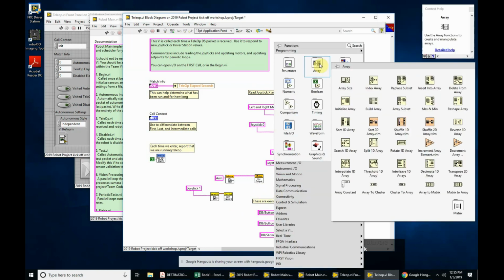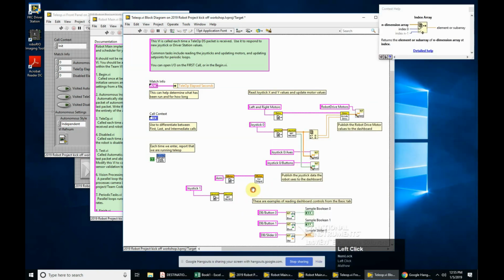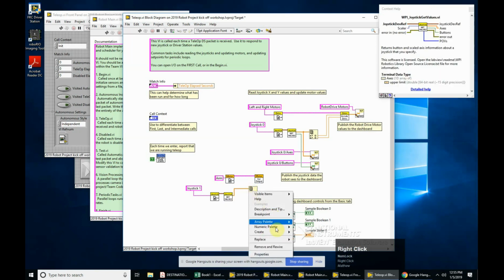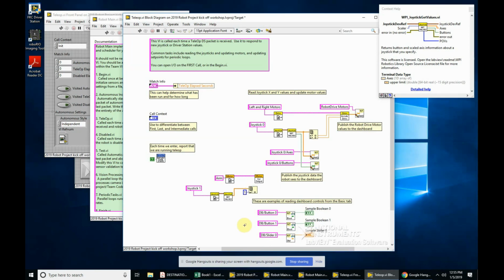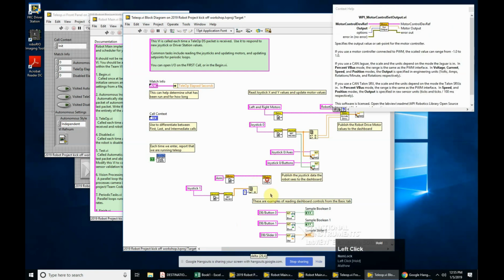So I'm going to go to the array palette, index array, and if I grab the axes array, and I can say what index I want, I'm going to say index 1, which is the y-axis on an Attack 3 or other flight style controller, and I pipe that to the output. Now when this is in teleop mode, as I move the joystick forward and back, it will set the motor speed to that.